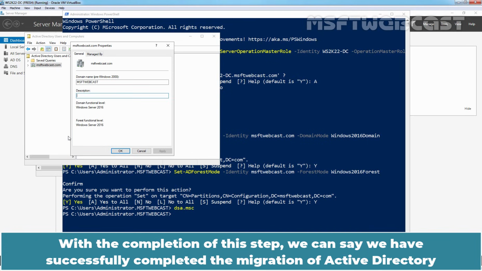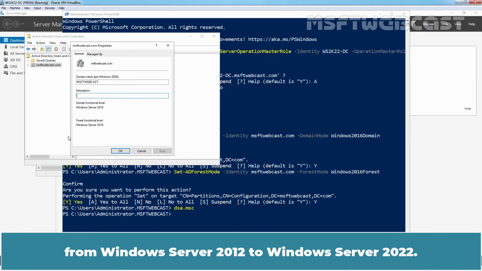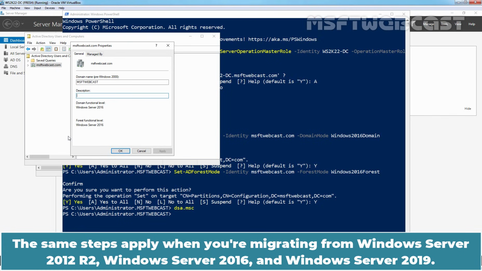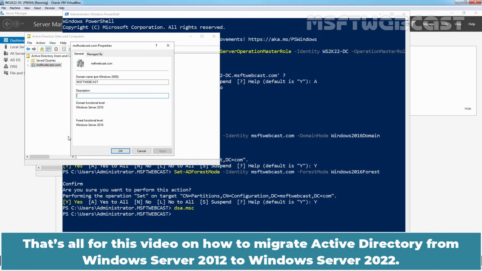With the completion of this step, we can say we have successfully completed the migration of Active Directory from Windows Server 2012 to Windows Server 2022. The same steps apply when you are migrating from Windows Server 2012 R2, Windows Server 2016, and Windows Server 2019. That's all for this video on how to migrate Active Directory from Windows Server 2012 to Windows Server 2022.